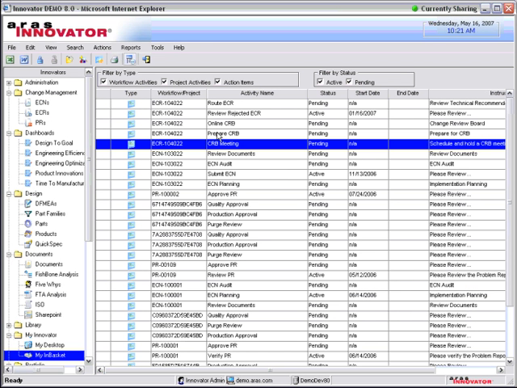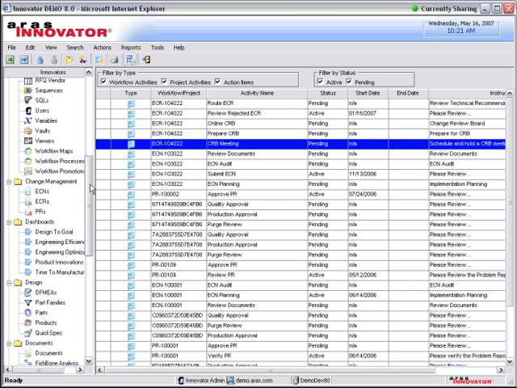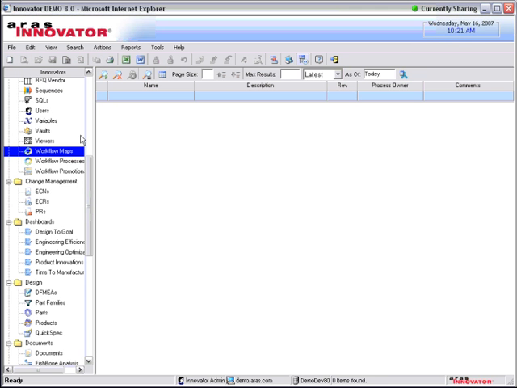Now the flexibility of the workflow is really what differentiates the Aras system from other solutions that have workflow capabilities. I'm logged in as an administrator or a developer, and so I have access to the administration files. Aras is a roles-based user interface, so if I was not logged in as an administrator, I would not see these capabilities. But let's take a look at the workflow maps themselves.